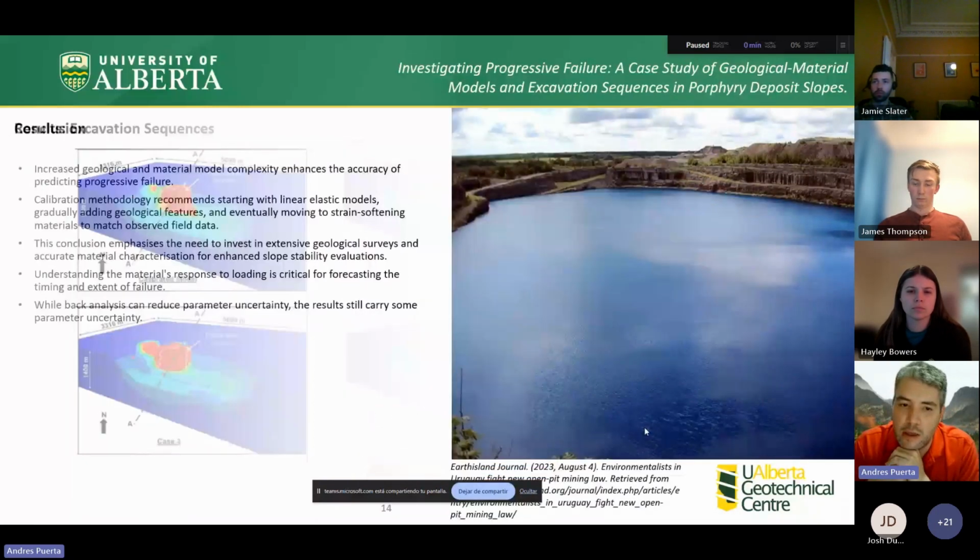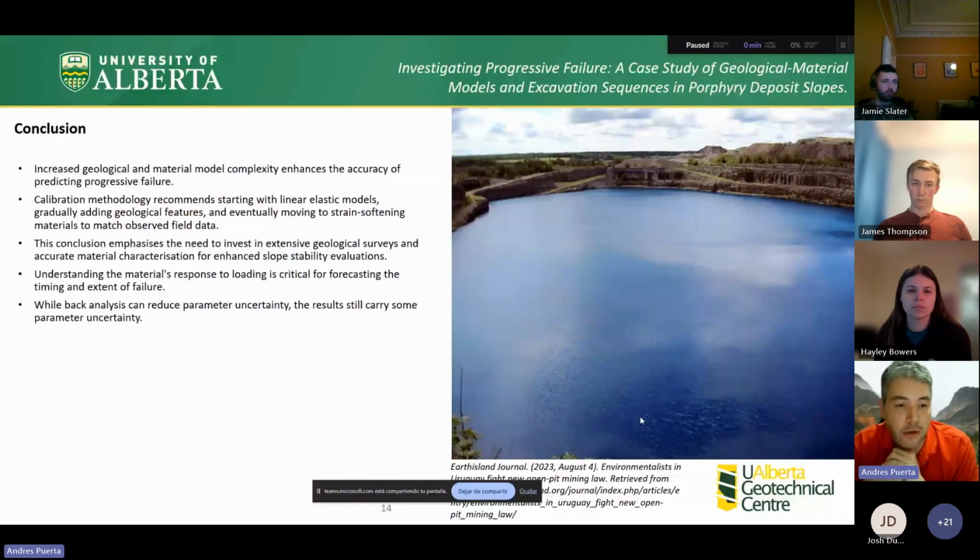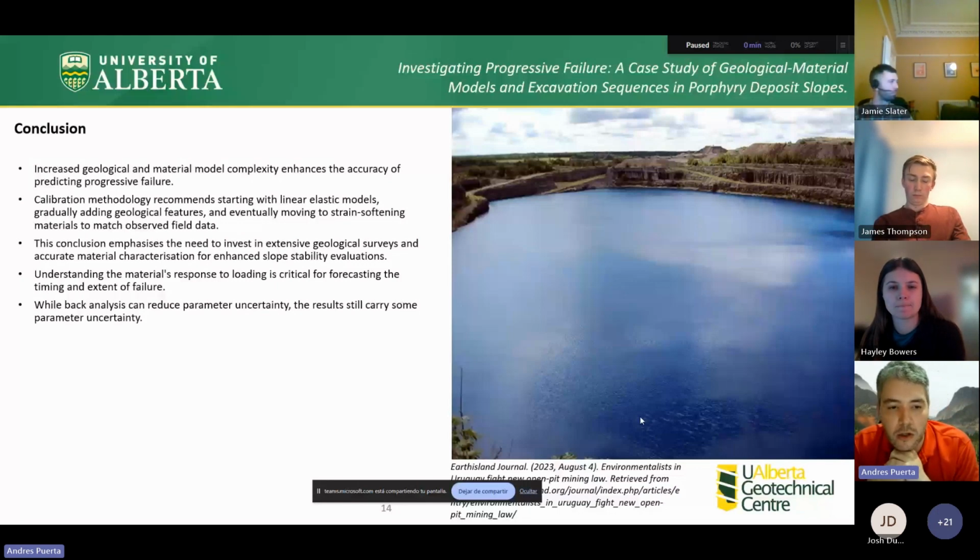Finally, the main conclusion is that in order to get the best result when you are modeling a progressive failure, and if you are using a back analysis technique, it is quite important to represent the real condition of your geological environment, which means using complex geological models, but it is also an invitation to invest in better geological models and material testing programs. Additionally, the excavation sequence is also important in order to accelerate, decelerate, or diminish the effects of failure in your open pit.